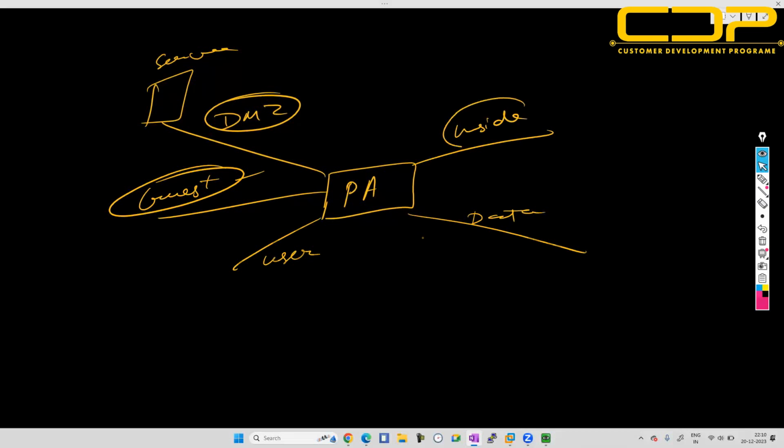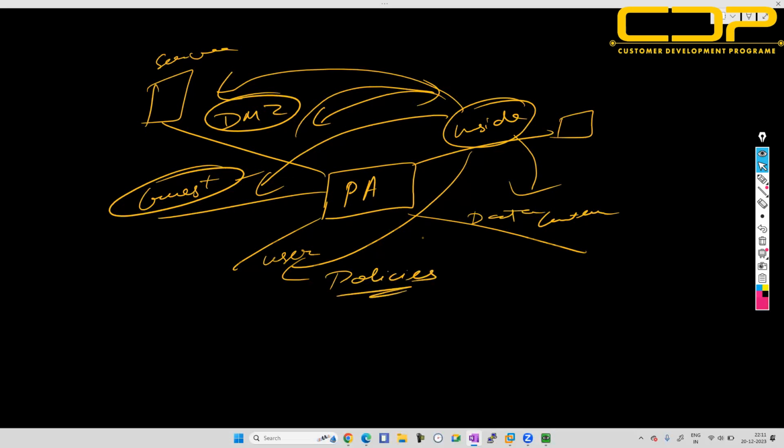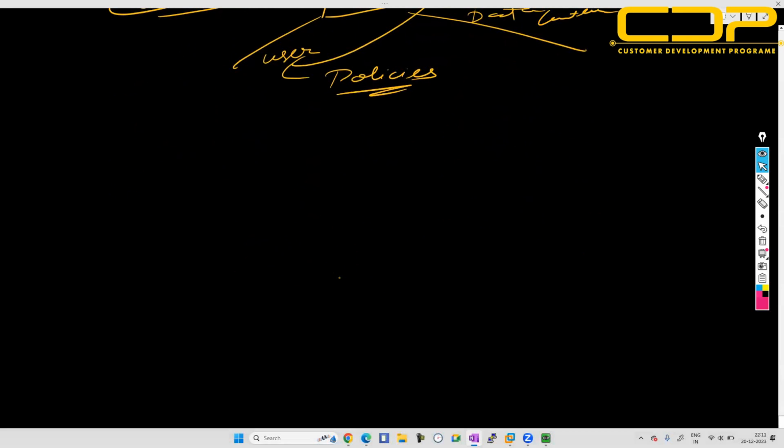So basically, whatever devices are in this inside zone, they will not be able to communicate with the DMZ, with guest, with users, or with this data center. By default, I'm talking about. So if I want to communicate between two different zones, what do we have to do? We have to implement policies. By default, we cannot communicate between two zones.